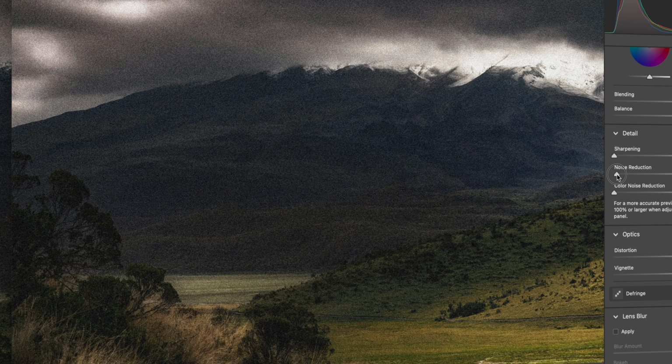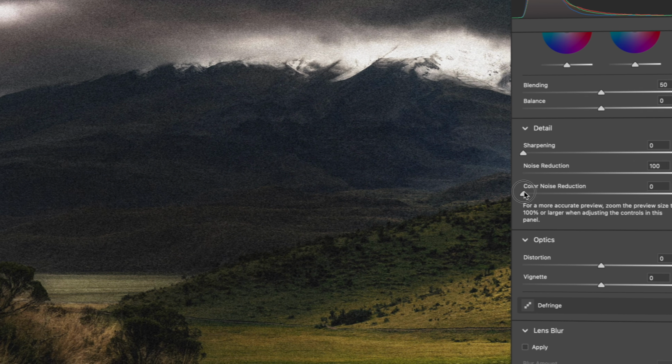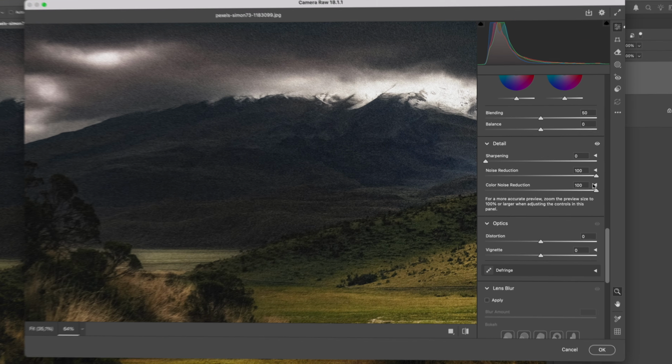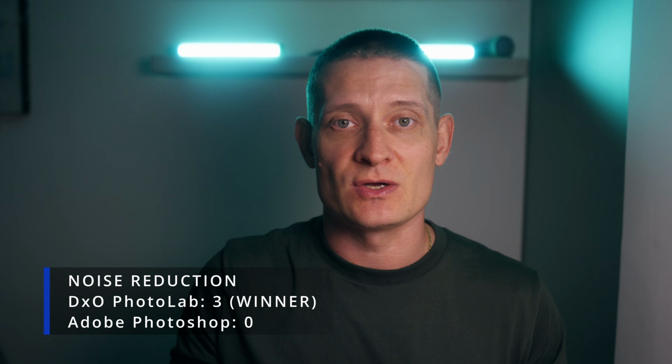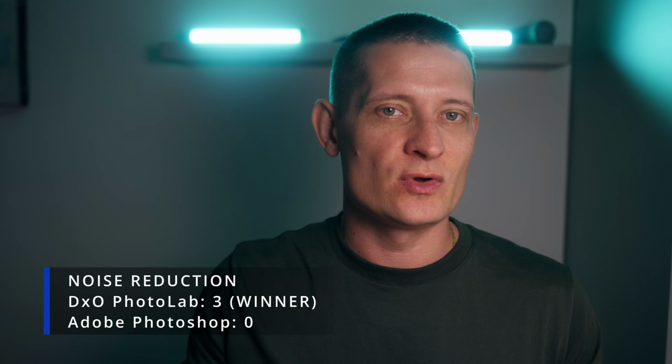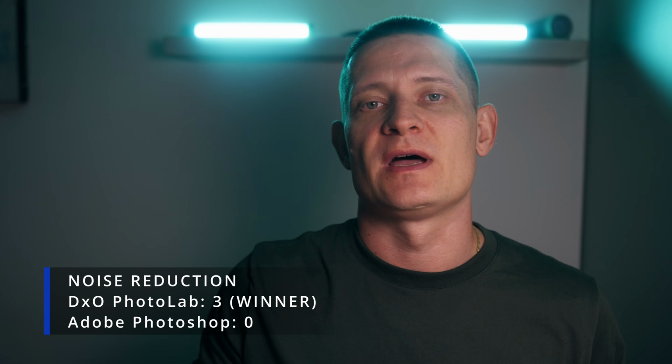Photoshop's basic noise reduction is in Camera Raw. It's okay, but to get results comparable to DeepPRIME, you need to buy additional plugins like Topaz Denoise or ON1 No Noise AI. So that's extra money and extra steps. So the winner for this one is again DxO PhotoLab. Having professional grade noise reduction included is a huge advantage.